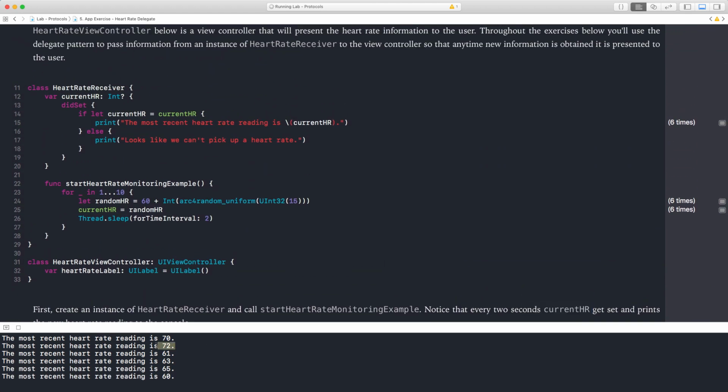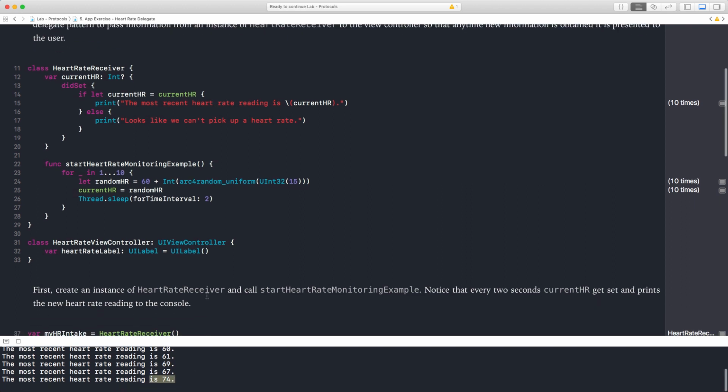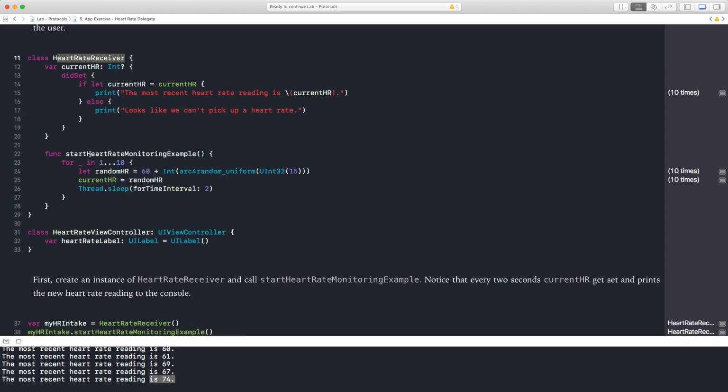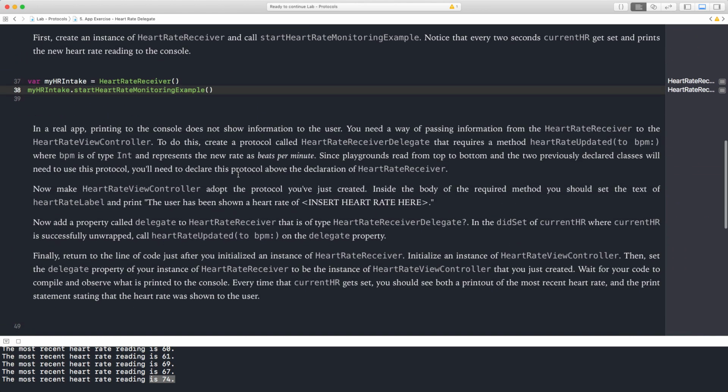It should only generate 10. So 2, 4, 6, 8, 9, and 10. That's it. Yeah, so that worked perfectly. So I created an instance of this class and I called up the function, which essentially generates random numbers and sleeps the thread and redoes it all over and over again. Cool. Okay, that was pretty easy.